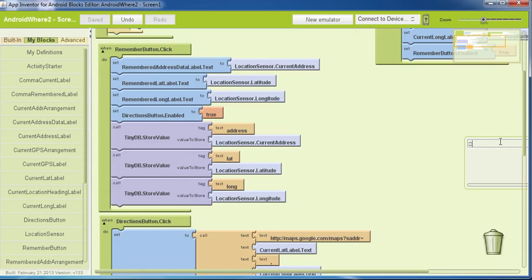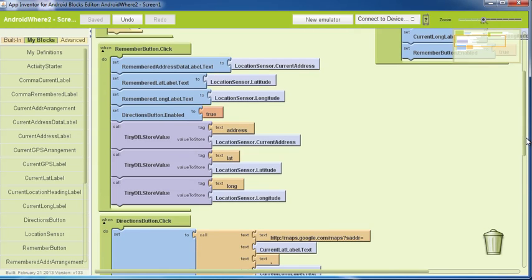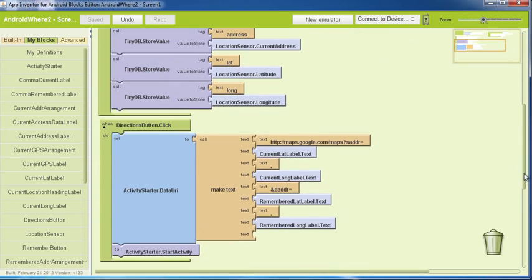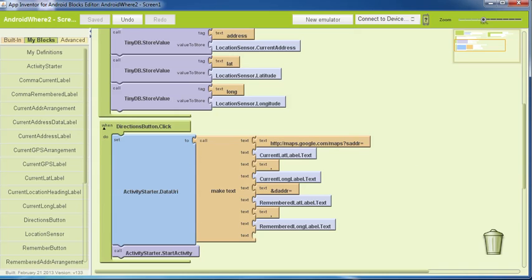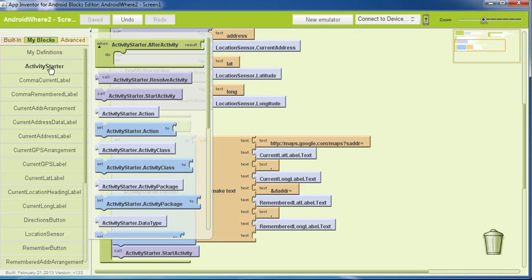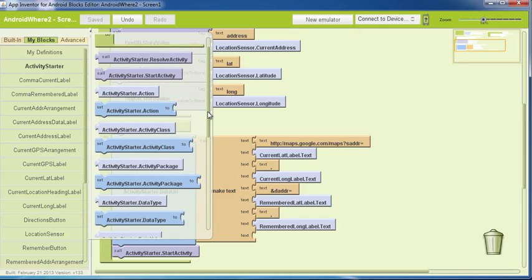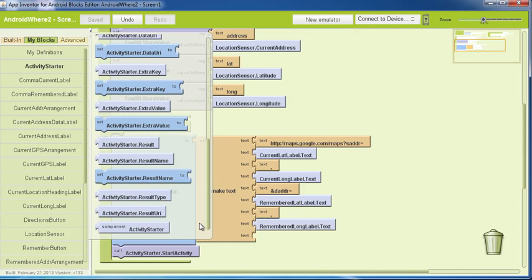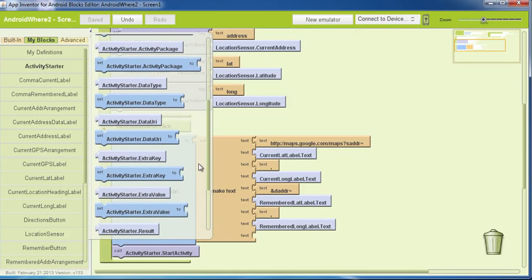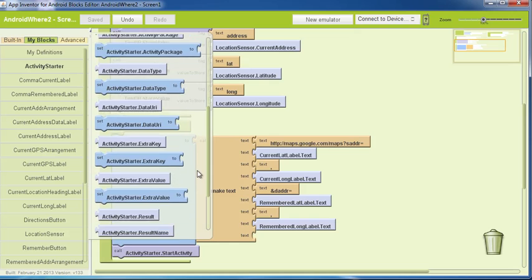So let's take a look at directions button click. It uses the activity starter component. So if we take a look at that first, it has a call to start activity. What is that?